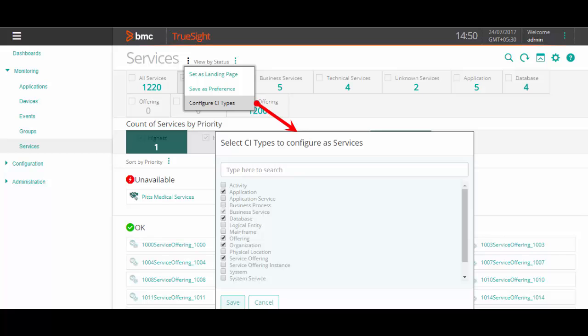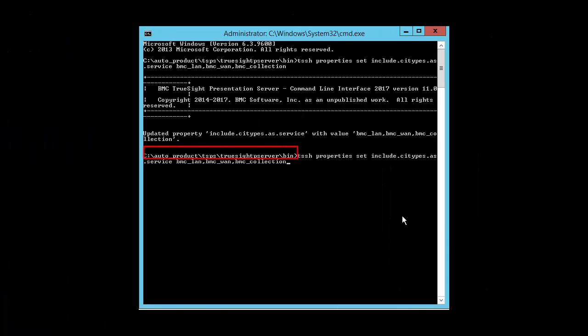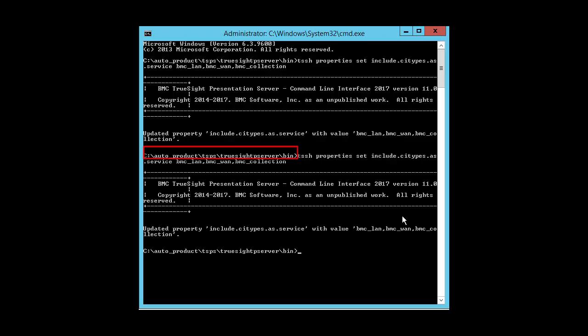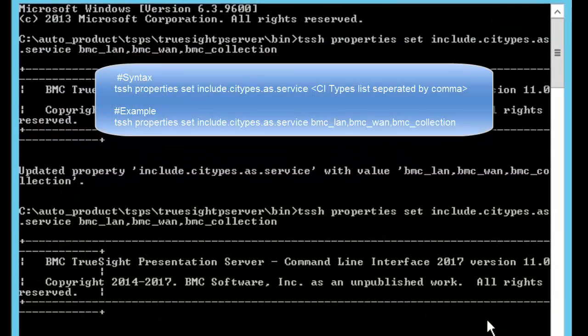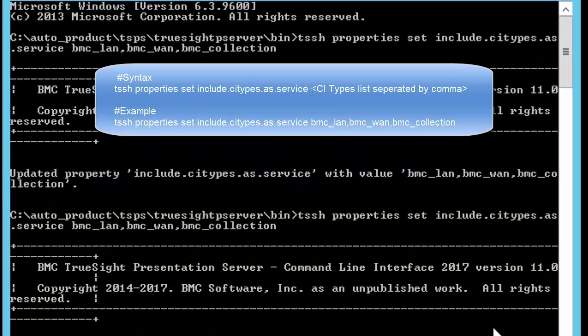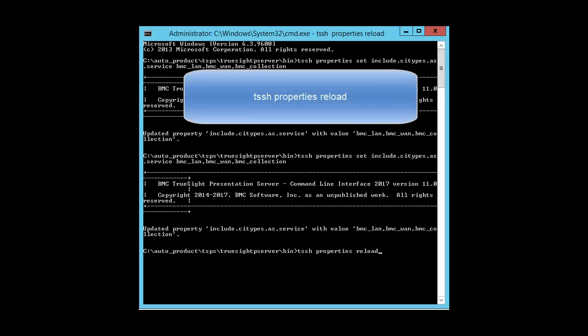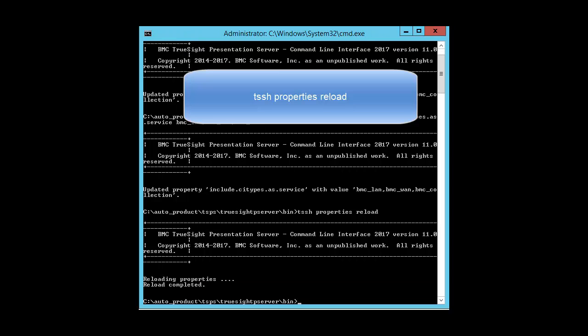Log on to the computer where the presentation server is installed and navigate to the bin directory location. Run the TSSH properties set command from the command prompt. Then run the TSSH properties reload command to reflect the updated changes.